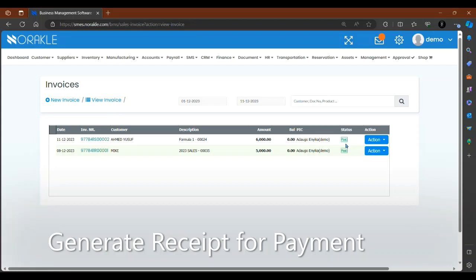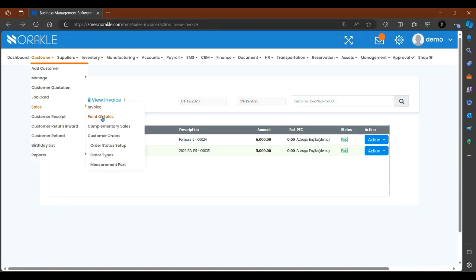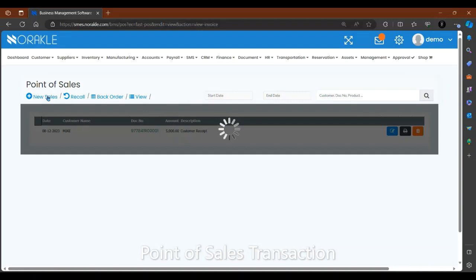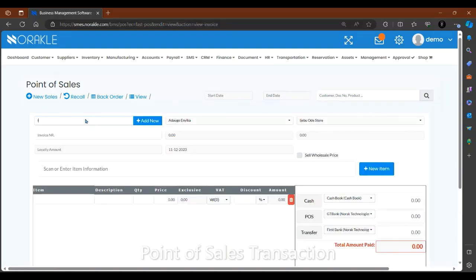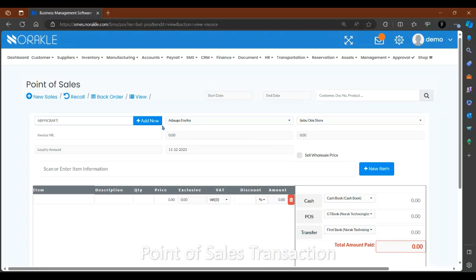And also, just to quickly highlight, if the customer paid, like let's say out of the 6,000 naira they paid 3,000, you would see that the customer is owing. Now to sales and points of sales. Under the points of sales, this is where you process sales for customers on the spot. So you can just issue a new sale, search for the customer's name, and of course you can always add a new customer on the go.